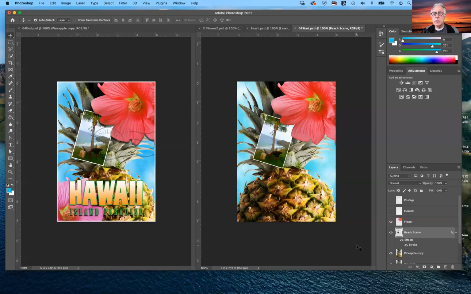So that's the next thing that we've added. We added an image, we adjusted its size and rotated it, and we added a layer effect to it to apply a stroke to the outside of that photograph. The next step I think that would be worthwhile doing would be to go ahead and adjust this flower in the upper right-hand corner a little bit.